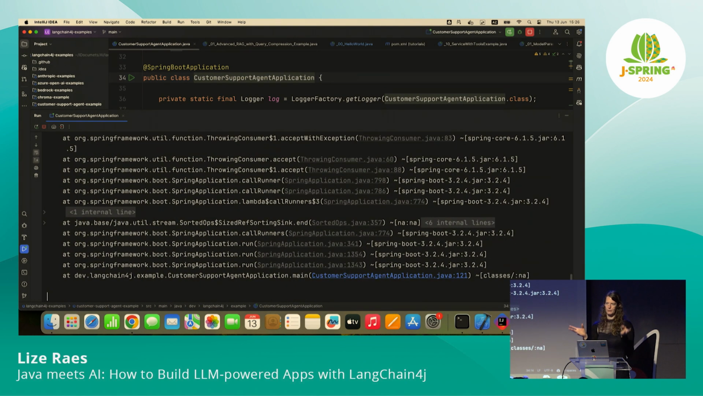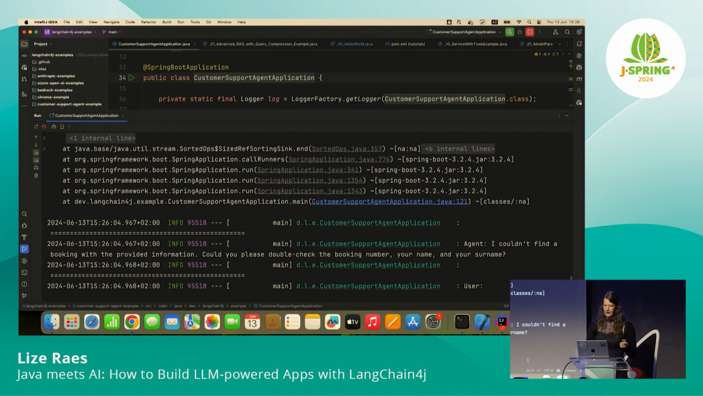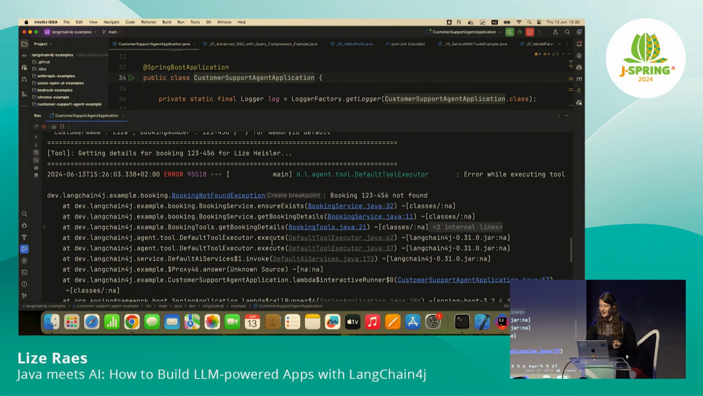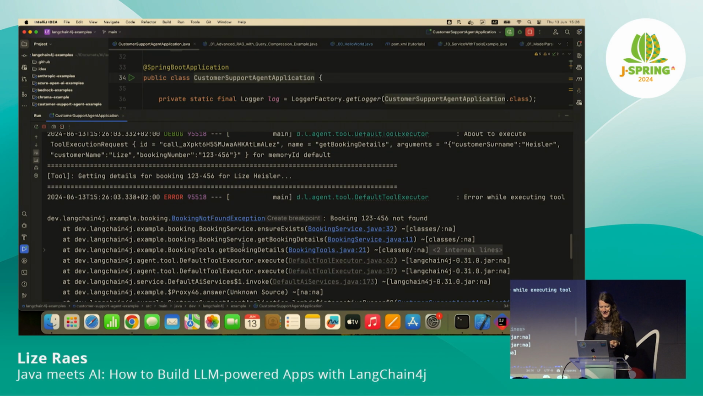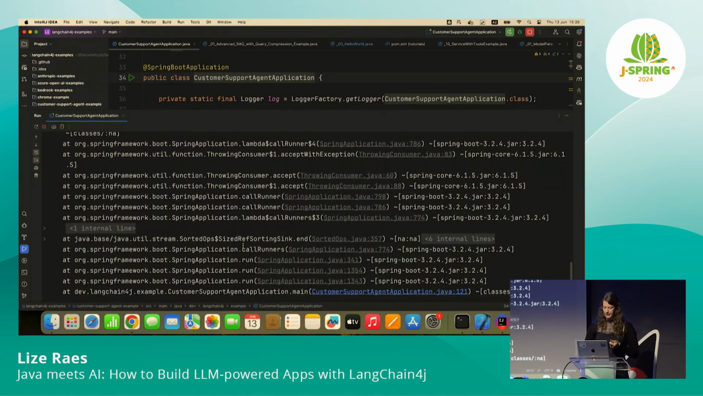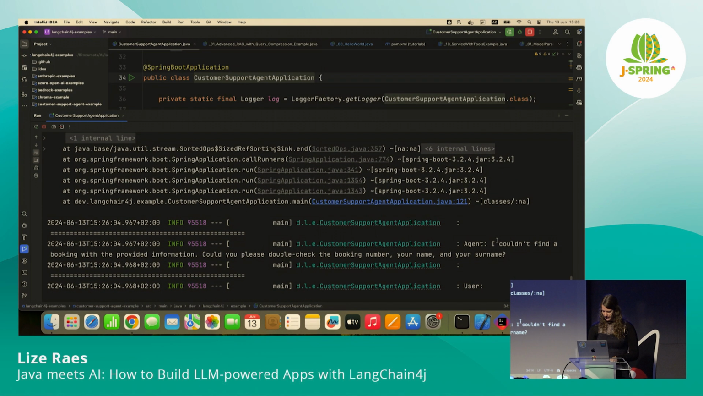So I didn't have to follow any formatting rules here. So what we get behind the scenes is a booking not found exception. This is on purpose, because I made a mistake. I am not Lize Heisler, so it couldn't find my booking. The nice thing is that what the user in the end gets back from the agent is that I couldn't find a booking with the provided information. Could you please double check the booking number, name, and surname?